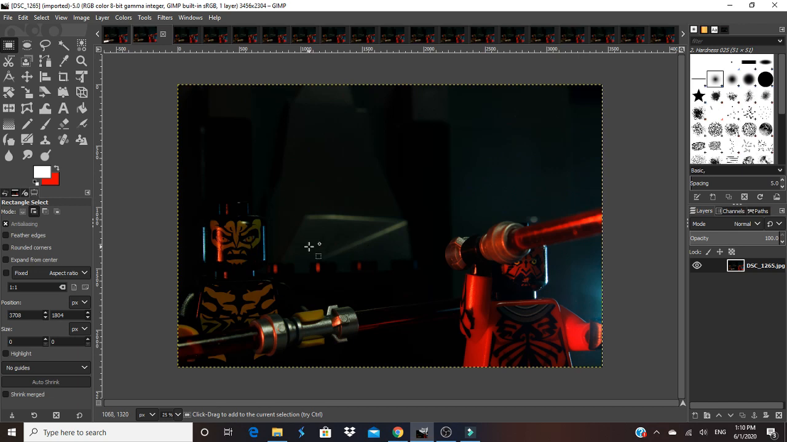Hello, Vertical Bricks here, and today I will be teaching you how to make lightsaber effects using Gimp.